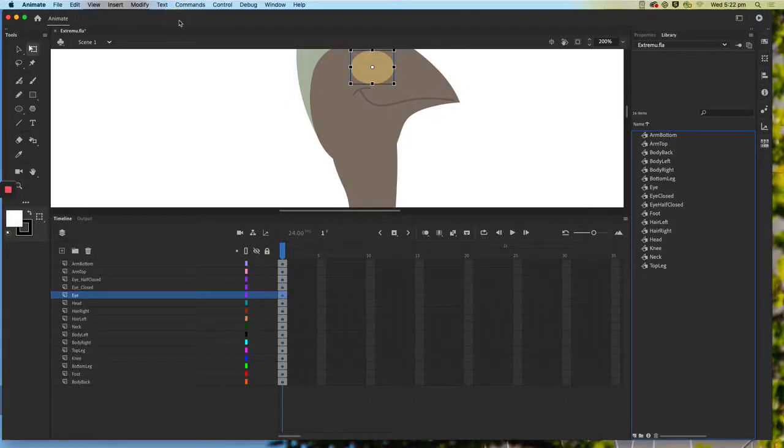Now before I set this up to use parent and child, so this is an ActionScript 3 file, not an HTML5 file, otherwise this parenting and child won't work. What I'm going to do is within the eye symbol, I'm going to put half closed and closed. It's going to be an animation of about 25 frames, 1 second long, so just something nice and simple.